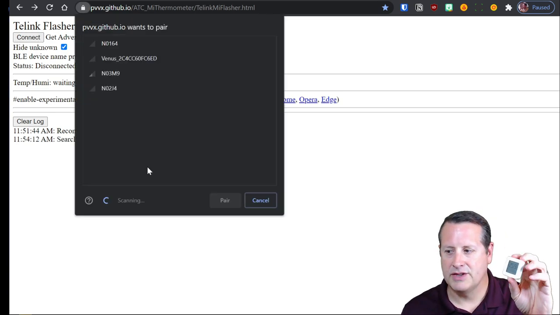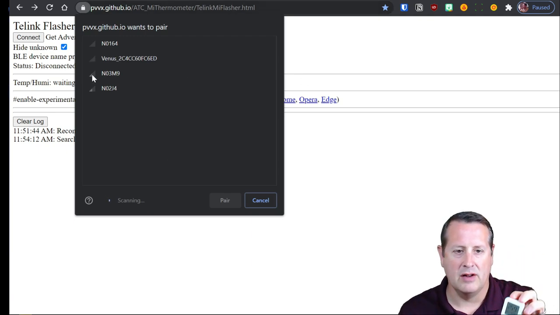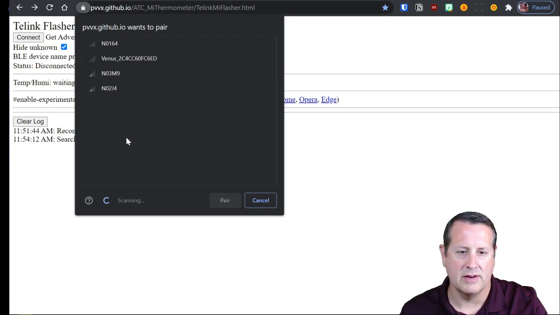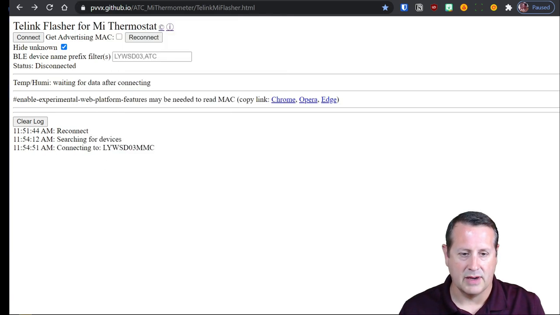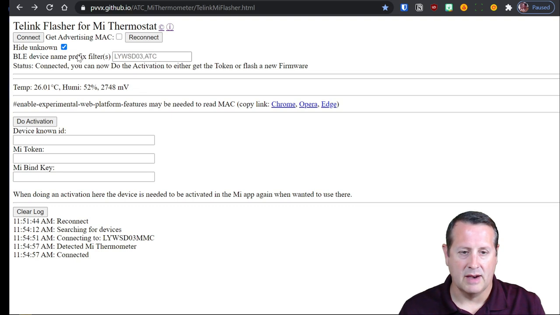You need to know what device shows up on here. You're going to get a list of all the Bluetooth devices in range of your device. The thermometer is going to show up as this LYWSD03, and I'm going to pair it. It's going to connect to it over Bluetooth, and it's going to show me that it's got temperature and humidity and everything, so I know it's working.